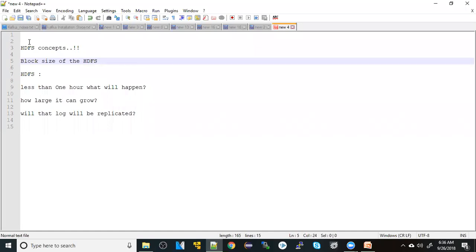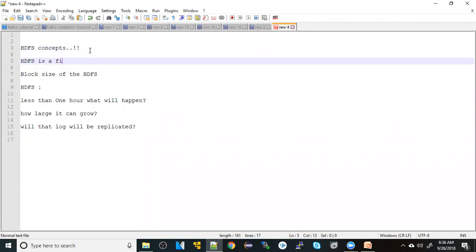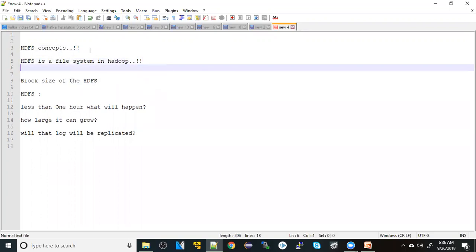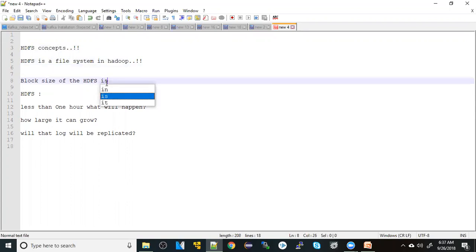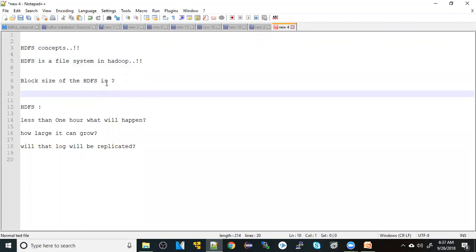Yeah, sure. We know HDFS is a file system in Hadoop, right? HDFS stores the data and distributes it. Yesterday we saw how it distributes and how the block is working, which Usman already covered. And the block size of HDFS is, so does anybody know what the block size of HDFS is? Anyone can answer. It's just a starting question.